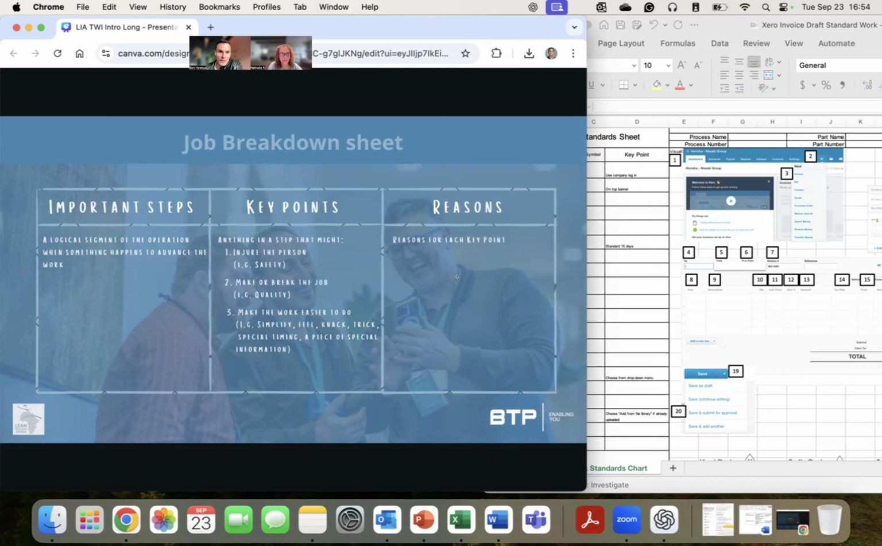And then the key points are characterized by these three conditions. It's something that would injure the person, a safety concern, something that would make or break the job from a quality standpoint, or make it easier to do. And that's around simplifying it: a feel or a knack point, or something specific that, once you have that subject matter expertise built up, makes it easy to pass on when you're doing that instruction process. And then the reasons for each key point come to life as the why. So I like to think of this as the what, this is the how with the key points, and then that's obviously your reasons why to make it come to life.